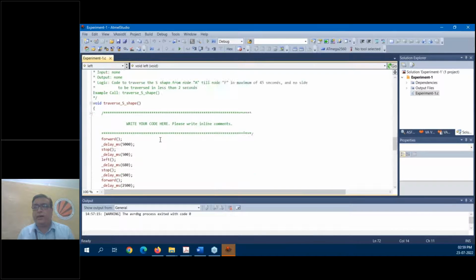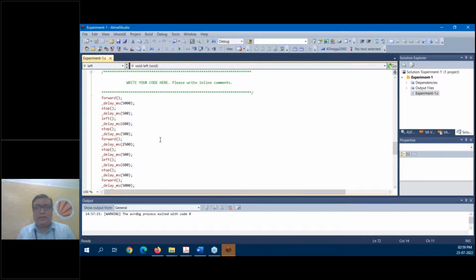Similarly, we can set all the values like this, and here we are using a very simple concept: first we move forward, and we move forward for a particular time period. So the delay is 5000 milliseconds. Then it is stopped. The delay is 500 milliseconds, and then it turns left. Then there is a delay of 680 milliseconds, so that it will turn 90° towards the left. Then it is stopped, and after 500 milliseconds it moves forward.